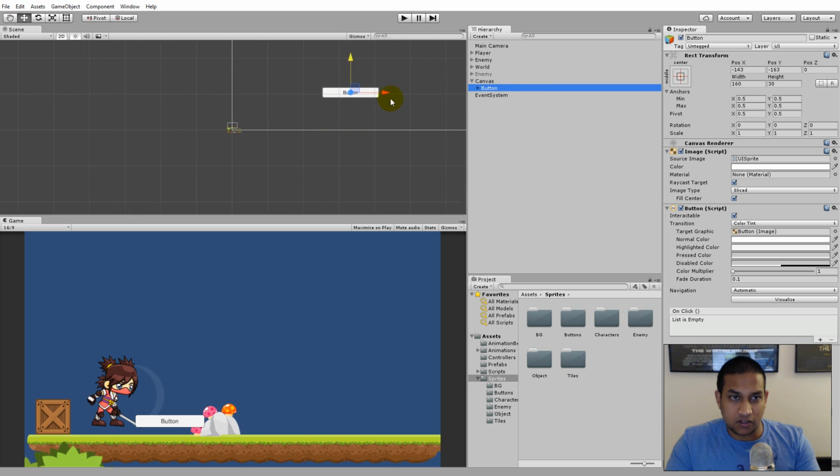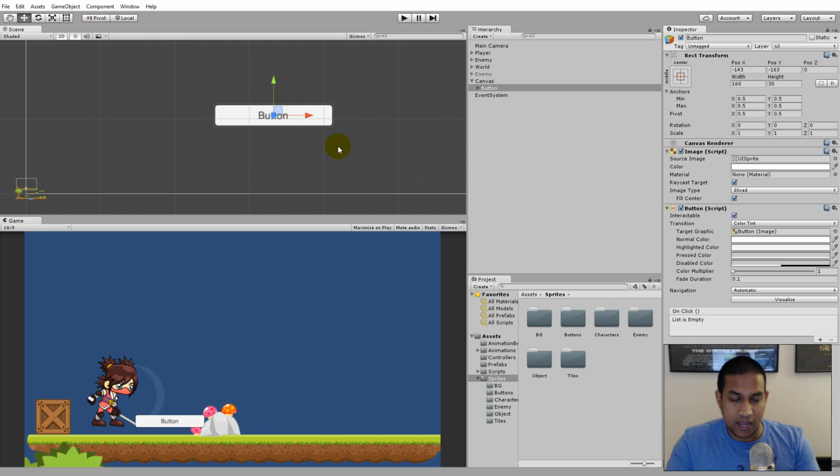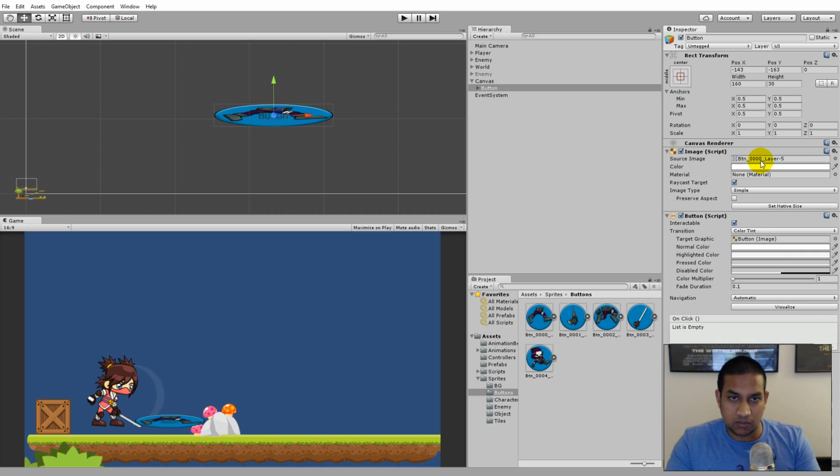So first of all, this button doesn't look anything like a move button or a tag button or something, so we will have to change the sprite. If you click on the button, you'll see that it has an image script on it, and this image script is actually the sprite that we are seeing right here on the screen. So we'll have to change the source image of this sprite. So we can simply go to our buttons folder, select the button, and then you can select the button you would like to create. The first button I would like to create is the run right. So I'm going to take my run right icon here, or sprite, and drag it onto the source image.